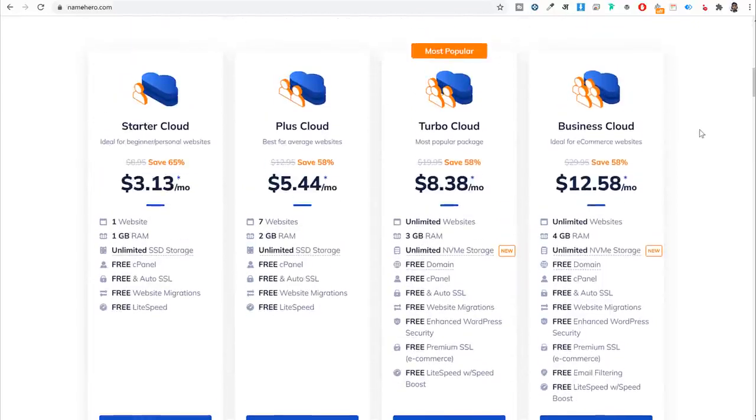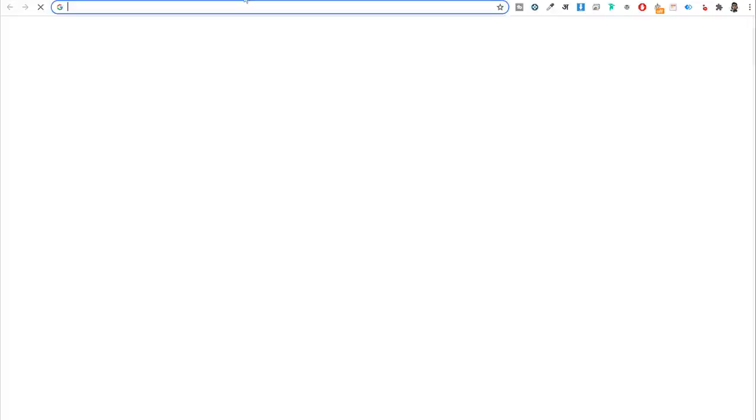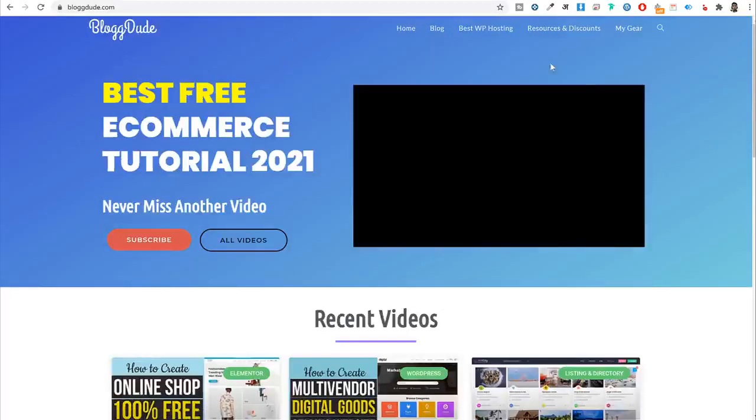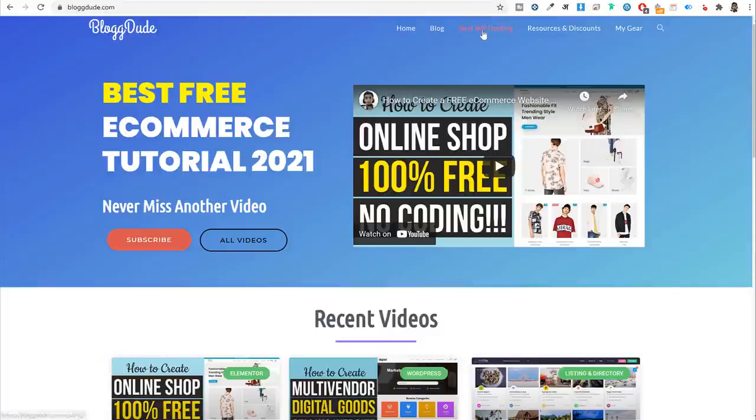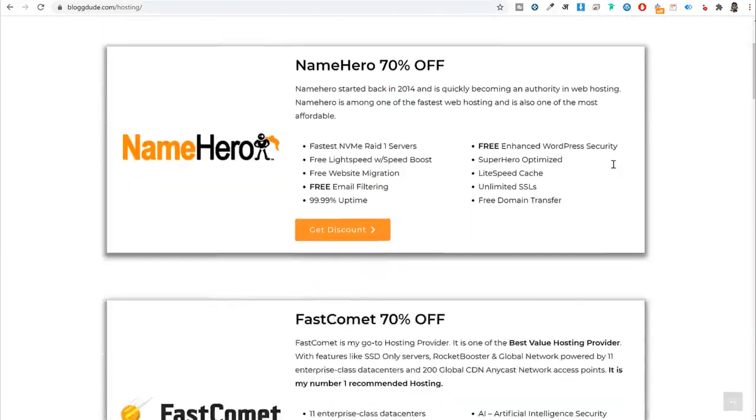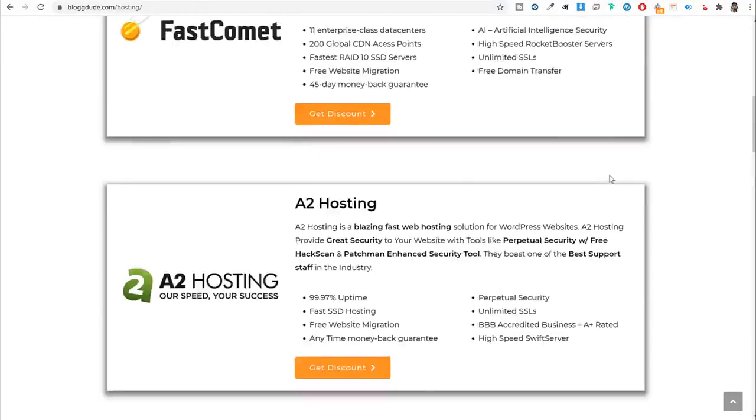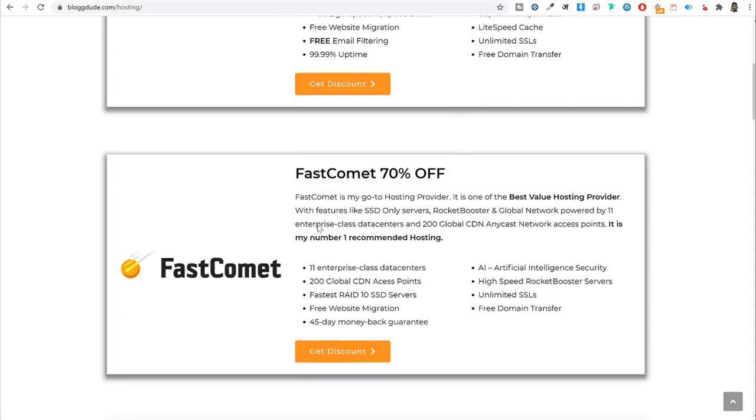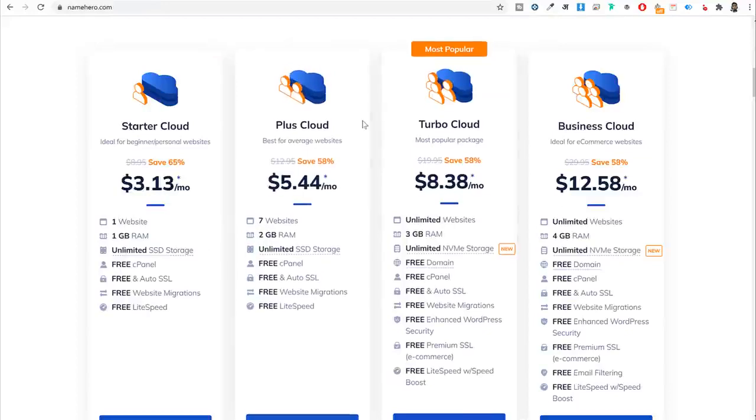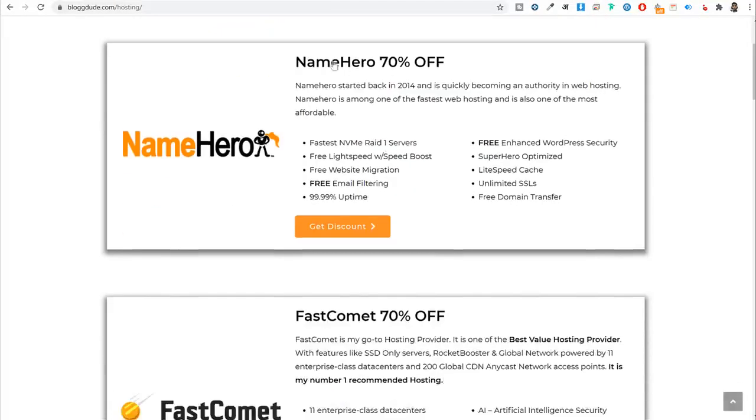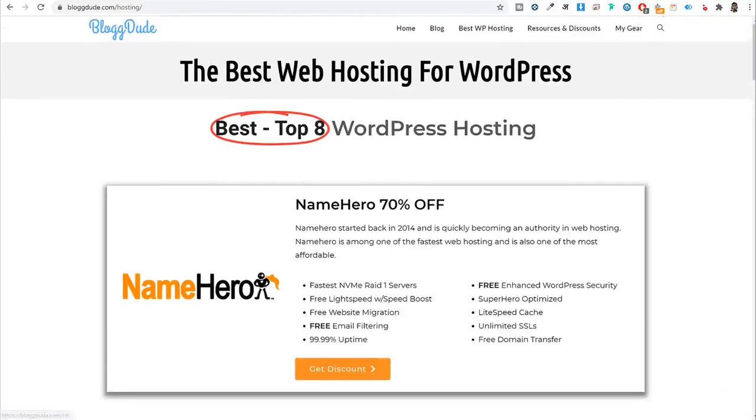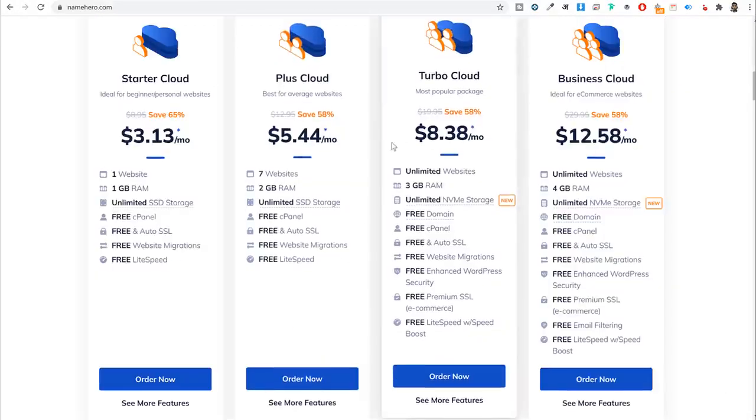Now this is not the only good hosting. There are a few more good and decent hostings. If you go to blogdude.com, my website, here if you see at the very top, best WordPress hosting, if you click on that, I've created a small list for you. I would recommend you to just stay with the top 3: Name Hero, Fast Comet, or A2 Hosting, and the steps which I'm going to show you are the same for all 3 hostings. So Name Hero, Fast Comet, and A2 Hosting. Now because Name Hero is the best, why not go with the best? And also this is very affordable.